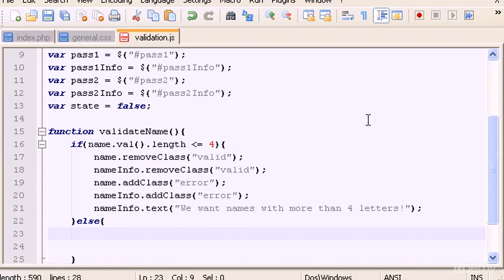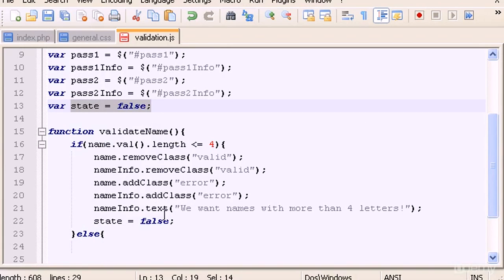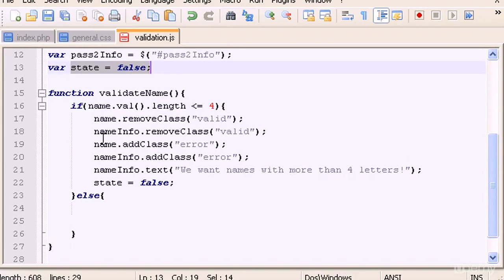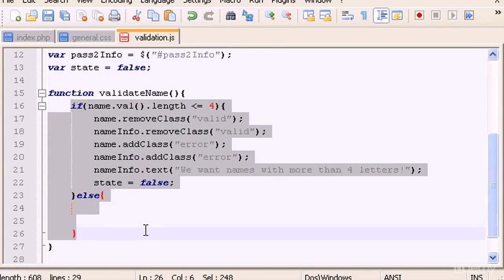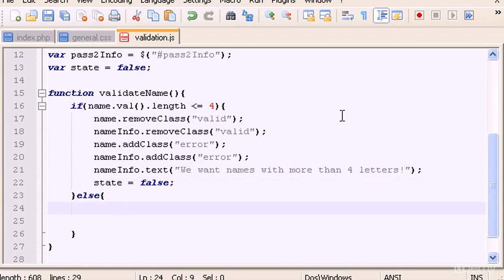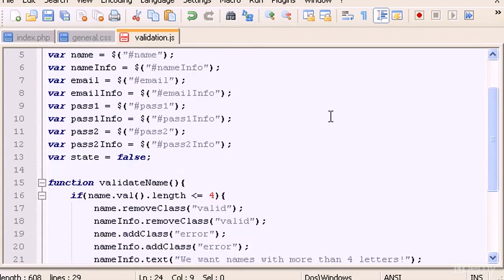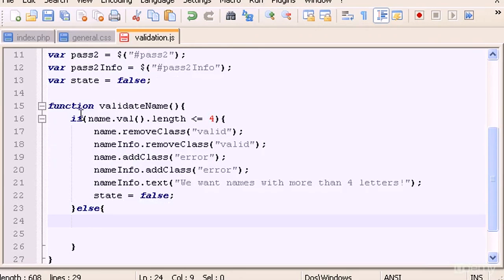Else, and in here of course we have to type state equals false, which is this variable here. And this is how we will control the return either true or false for each different if statement in the functions. So when we have all the functions, we will create a new function which is called check all functions.